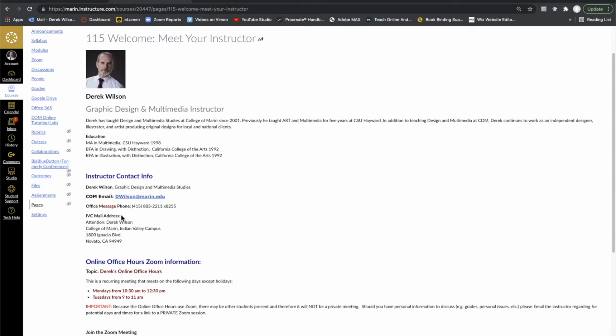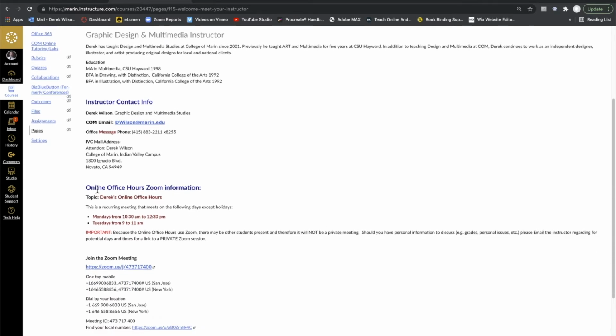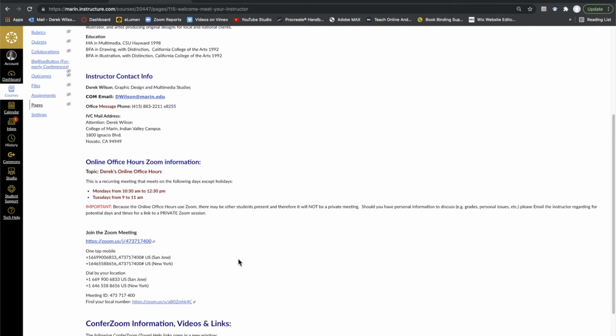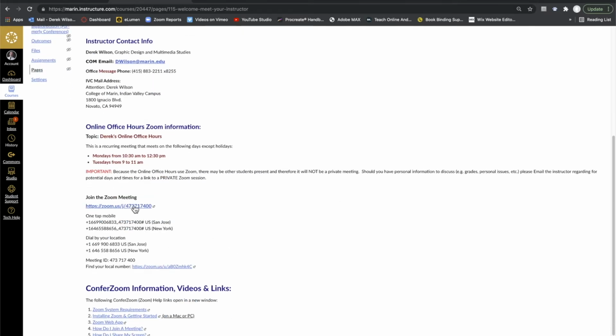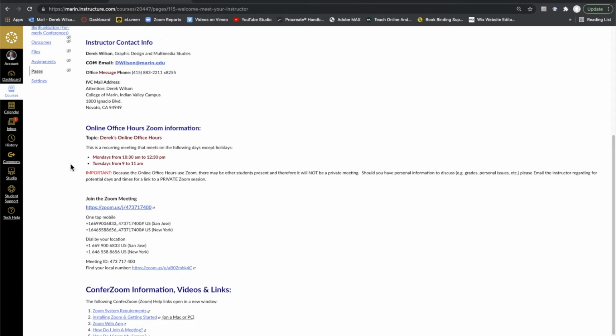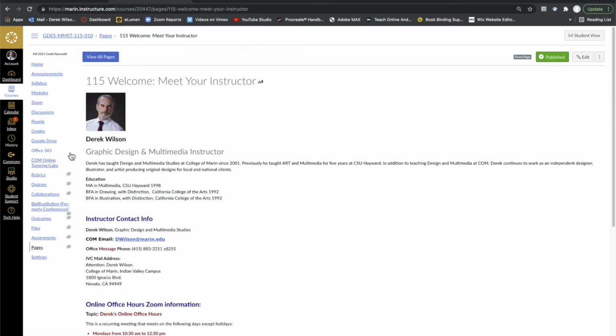the office phone number, which is basically a message right now, the online office hour Zoom information, which lists the days and times of the office hours, and the Zoom link for the office hours. So this is the Zoom link that you'll use only for accessing office hours, because this is available to all the students in all my classes, where the Zoom sessions for the specific lab sections for this class are going to be accessed by clicking on the Zoom link off on the left.